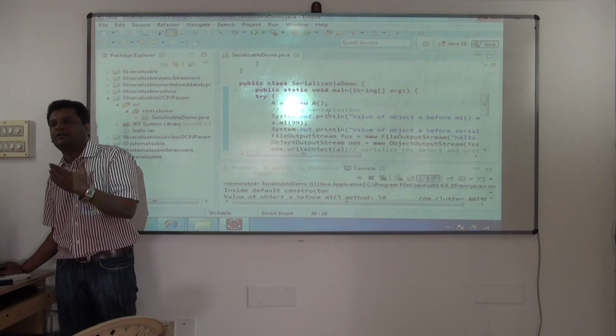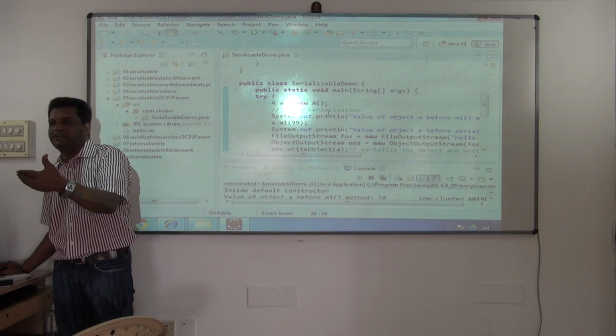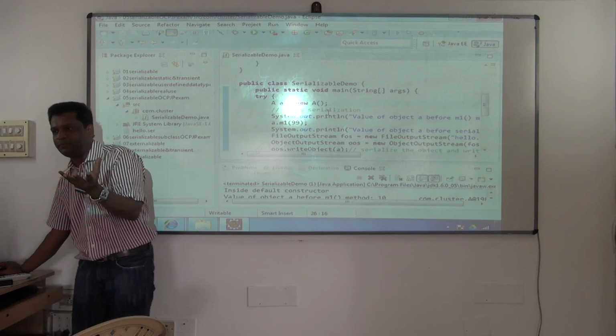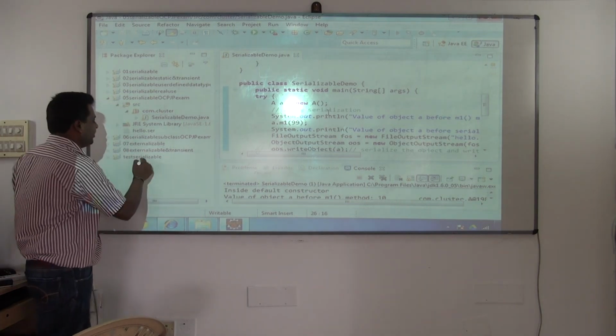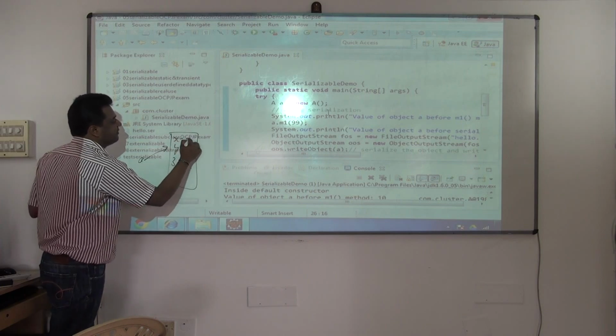So serialization will not destroy the object. It will only convert the state of the object to a byte stream. That's it. So that original object will remain as it is. Understood? Don't think otherwise. What I'm trying to say is, once you serialize, you have an A object. It has values X, Y, Z. What values does it have?